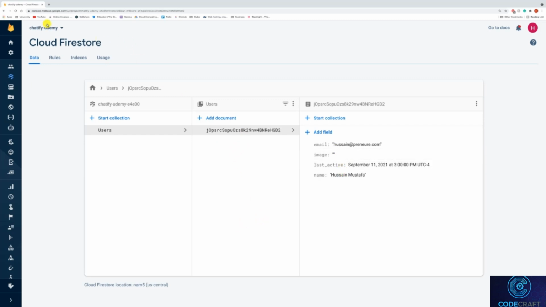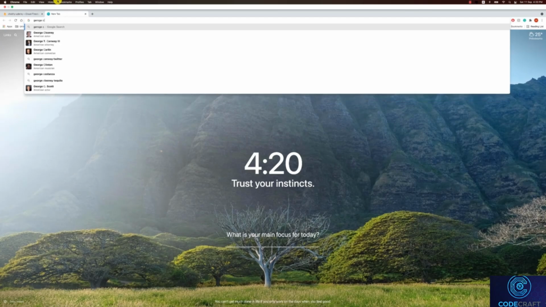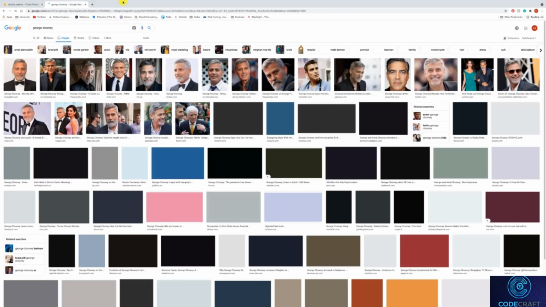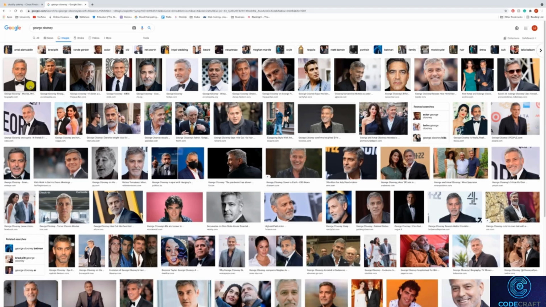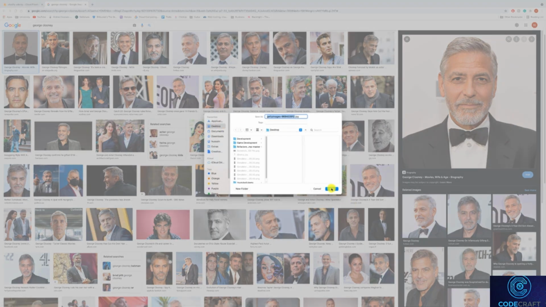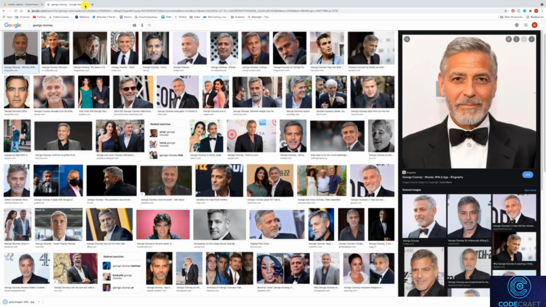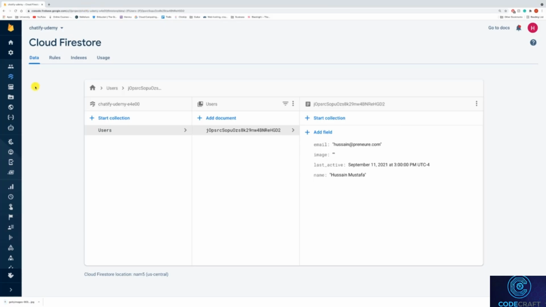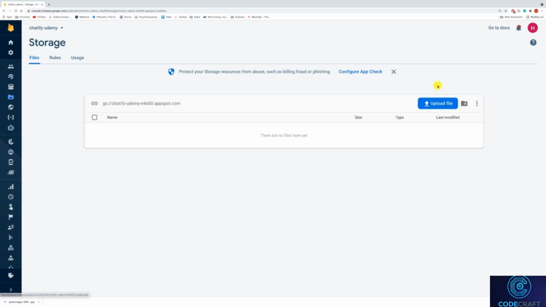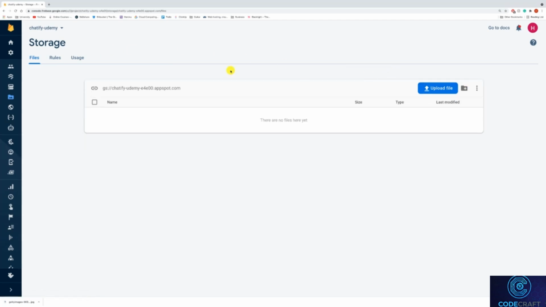The next thing that I'd like to do is actually add an image for our user. So I'm going to go here and type in George Clooney, and I'll just take one of his images from Google. Let's just take the first one, I guess, and then click on save image as, and save it to our desktop. There we go. Once the image is saved, the next thing I'm going to do is go to our storage. And inside of here, I'm going to manually upload a file.